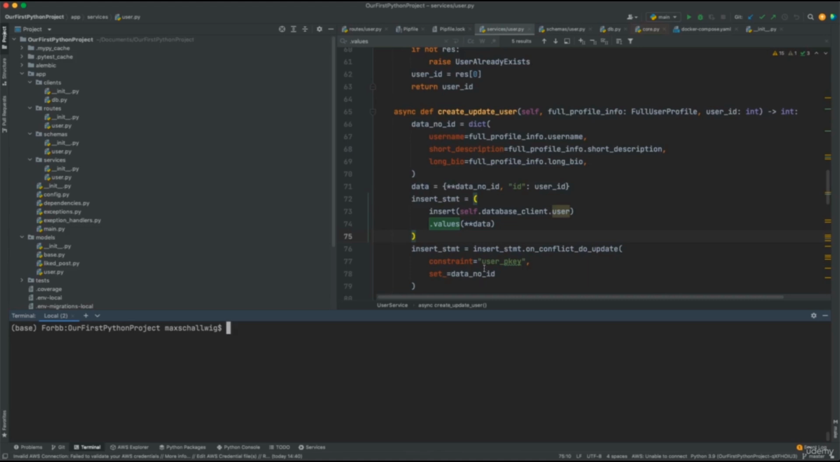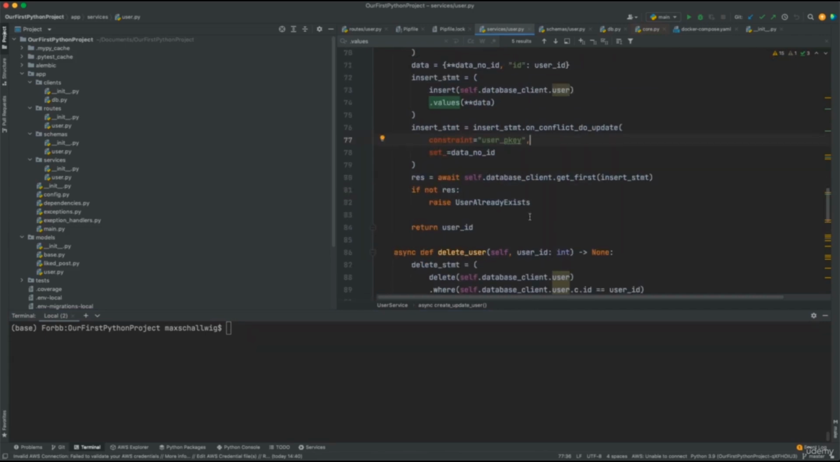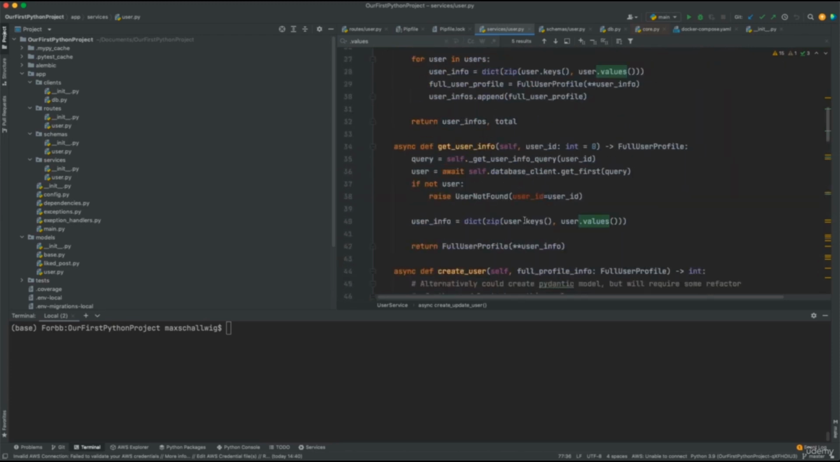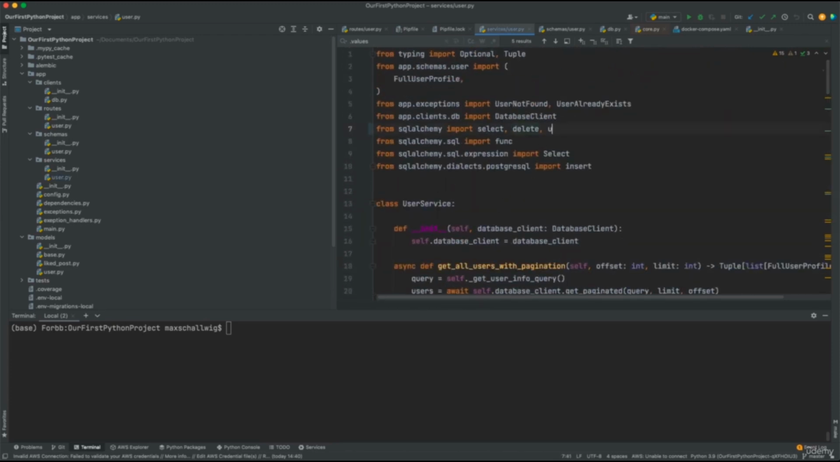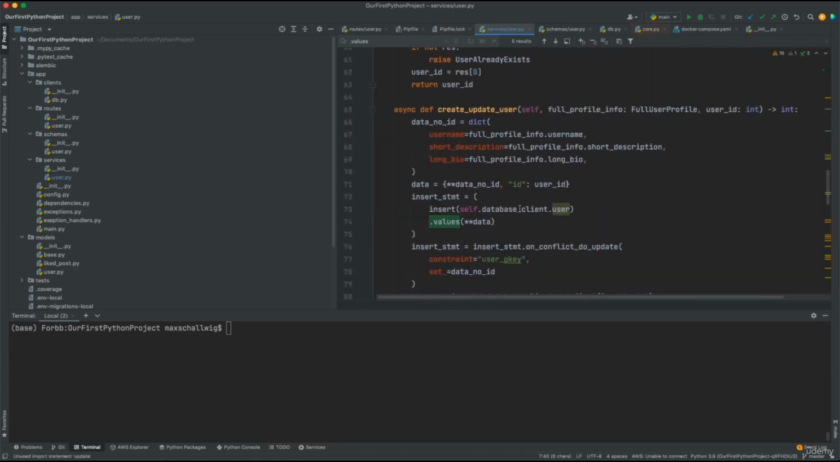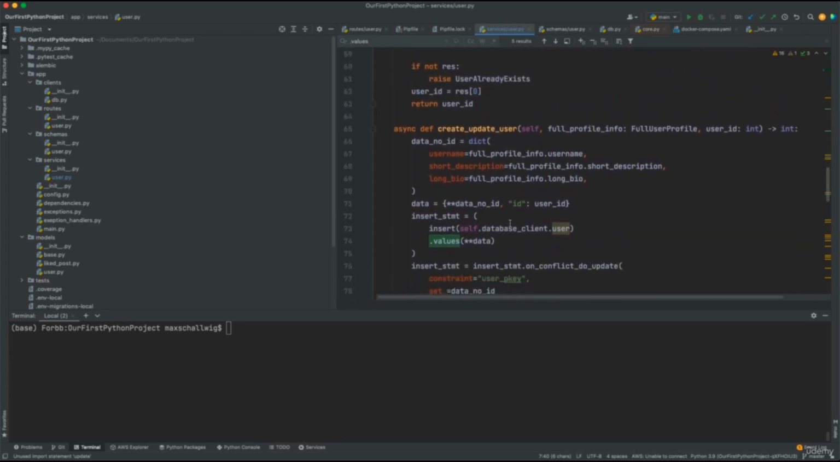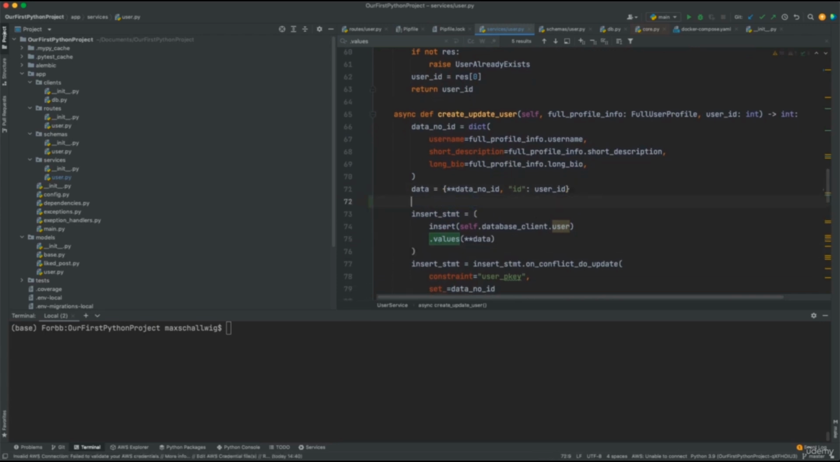All right, so let's go ahead and refactor our create update here to no longer use these on-conflict do updates, because unfortunately they don't work with our asynchronous database client, and instead just use the general update statement. So we're going to import update here, go to our create update user, and now we basically need to decide if we want to do an insert, or if we want to do an update.